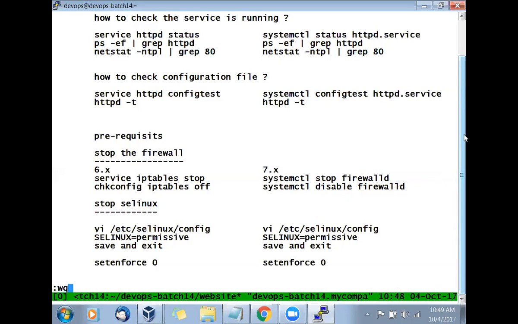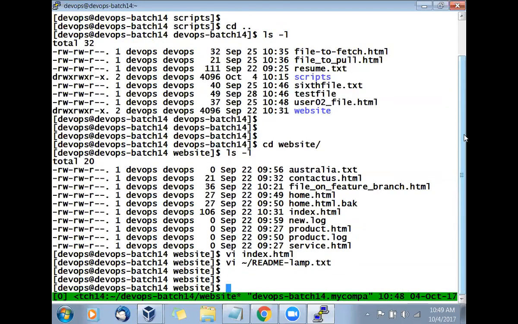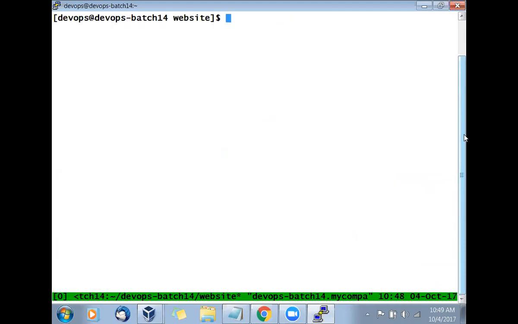Okay, so let's go one by one. First, we will go with the prerequisites. What is the prerequisite? Stop the firewall. Now, which operating system are we using? How do we know that? How to check what is my version? Loudly, loudly. How to check what the OS is? Cat /etc/redhat-release. Yes.